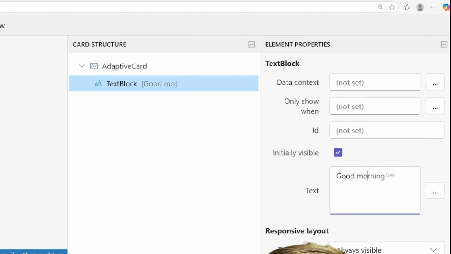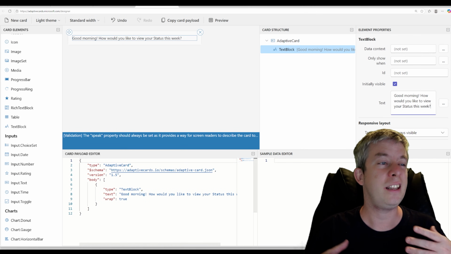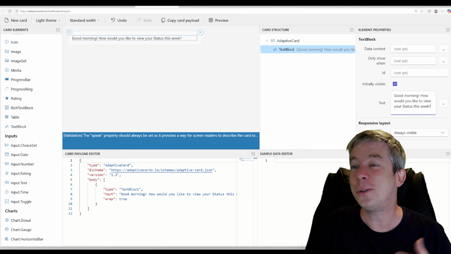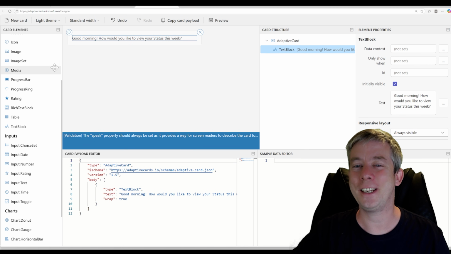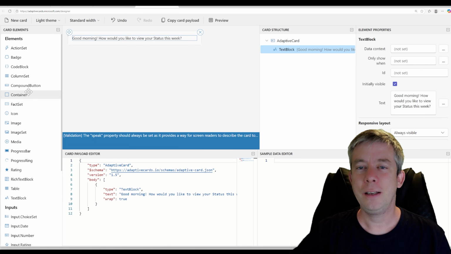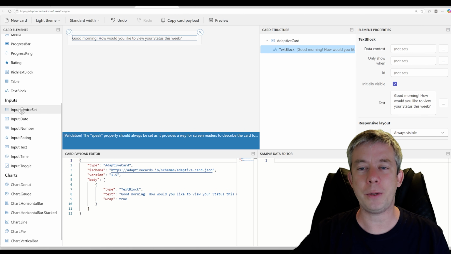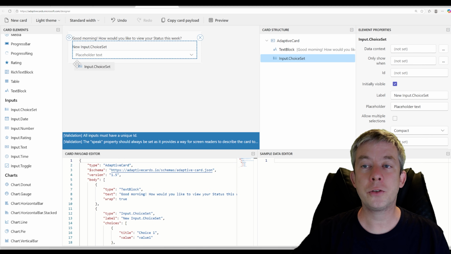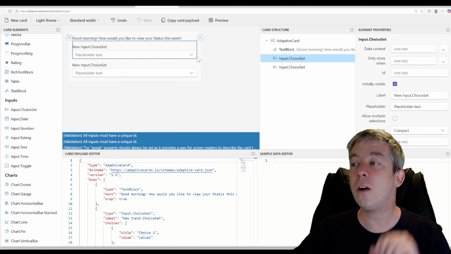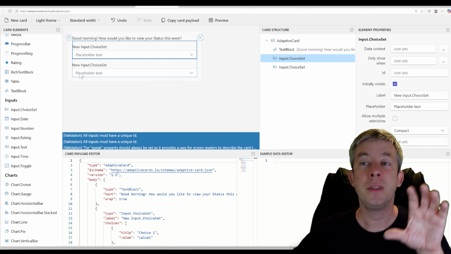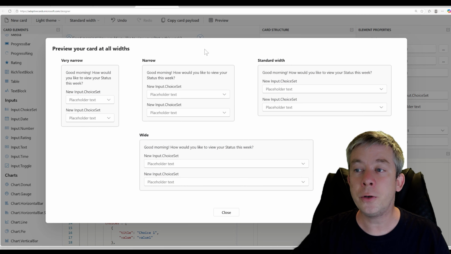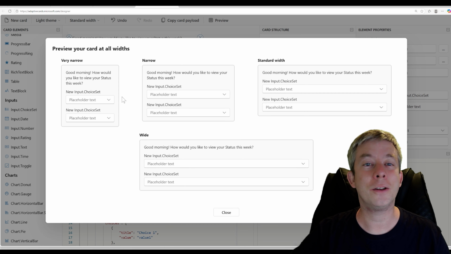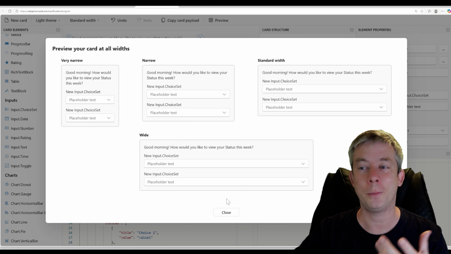We'll say something like, good morning. How would you like to view your status this week? This is based on your requirements, however you want to do it, but that's just how we're going to do the card today. And then we're going to have two options, and these options are going to be input choice sets. So I'm going to drop one in here, and I'm going to drop two in here. Now in our input choice sets, this is how it looks over here. You can click preview anytime, and it shows you how it looks responsively in different formats.